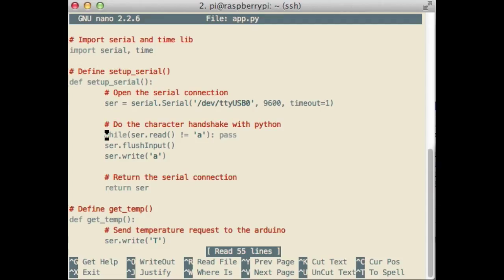While ser.read is not A, do nothing. After A has been received from the Arduino, the code will continue to flush the input and write A back to the Arduino, completing the handshake.